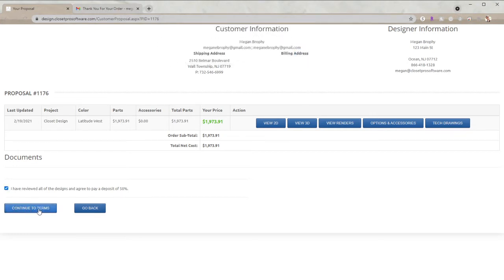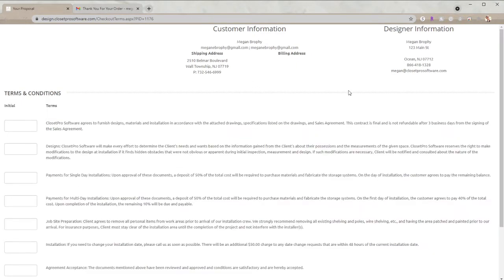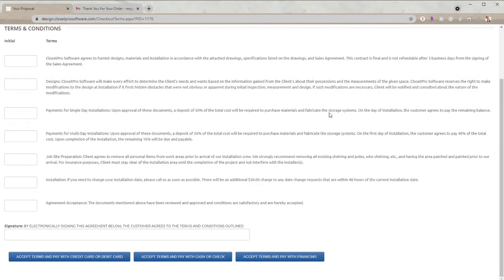So I'm going to check that off and continue to terms, and it'll then bring them to the terms and conditions page where you can also customize any of these statements. I'm just going to initial each one and sign the bottom. And you'll see here there's 3 different options for them to pay.